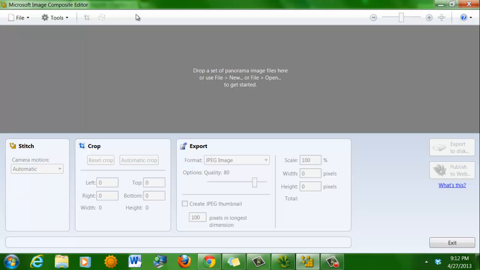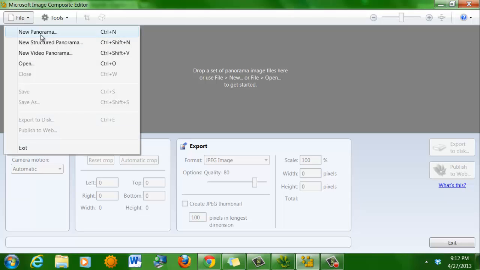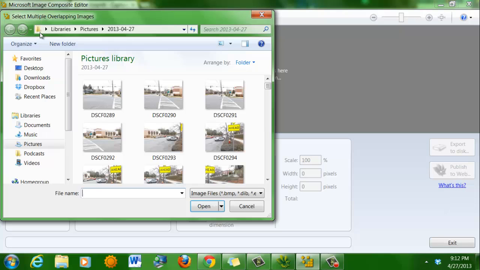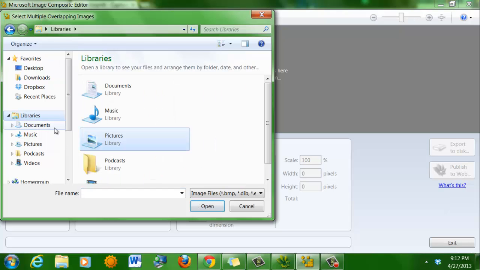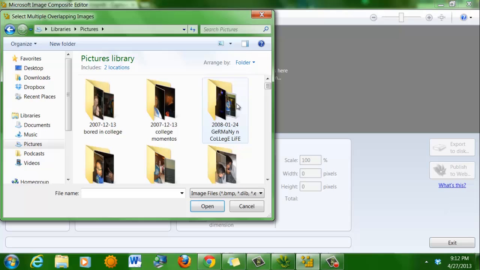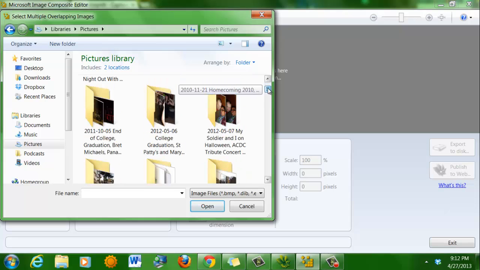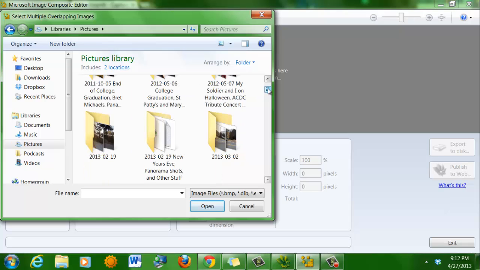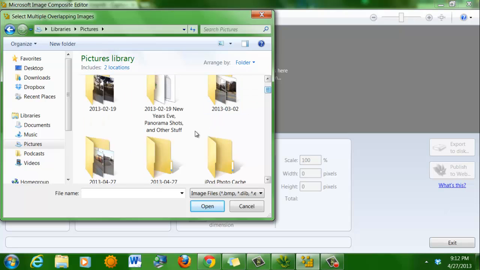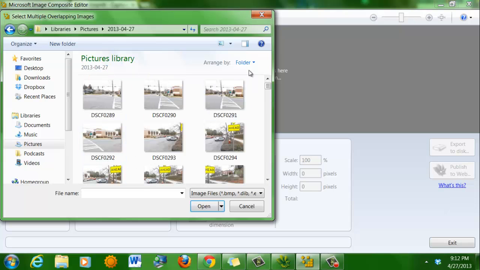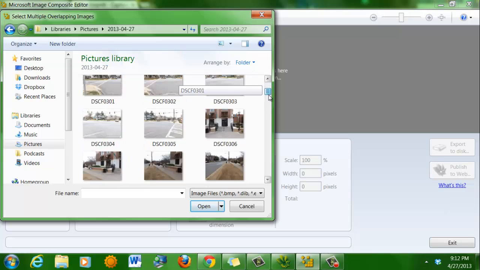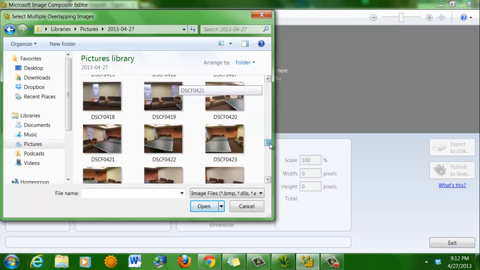in my opinion. So what I'm going to do is go here to File, go to New Panorama, go to Libraries, and go to Pictures. Okay. Now I'm going to scroll down to find my photos. Oh, there we go. Now the ones I took are all the way towards the bottom.